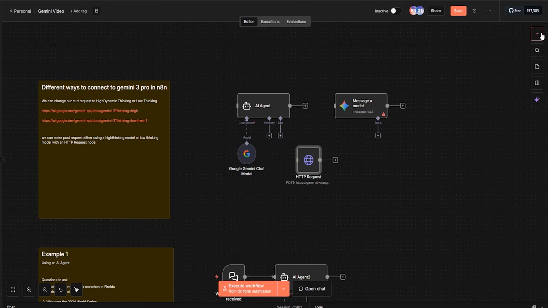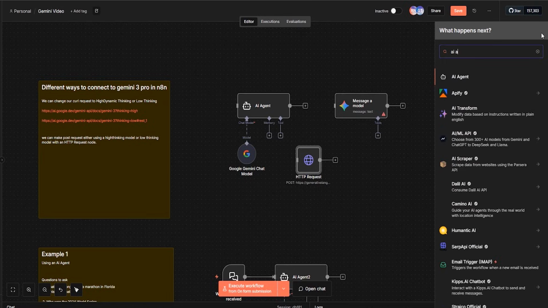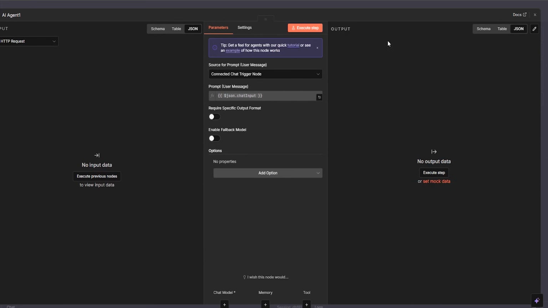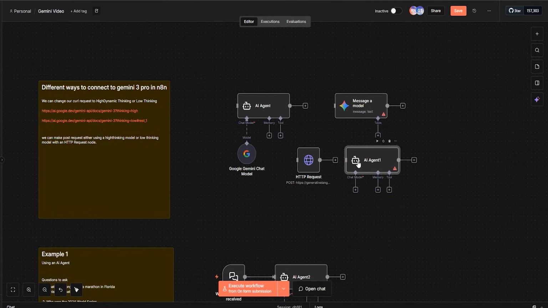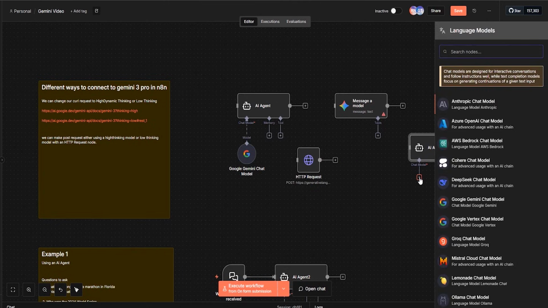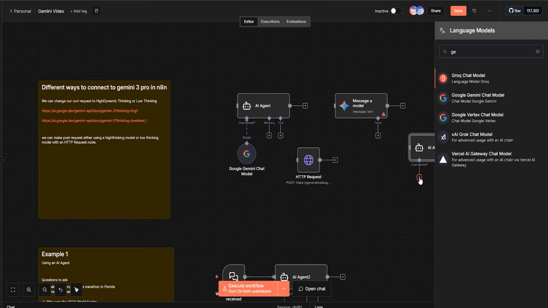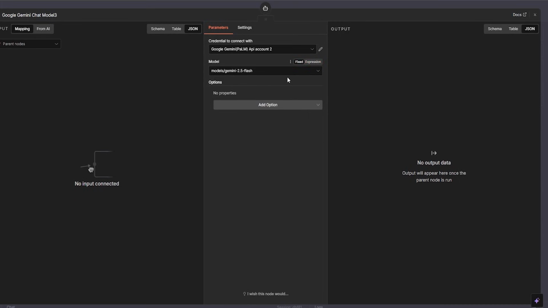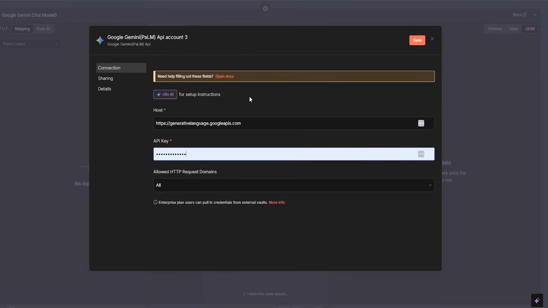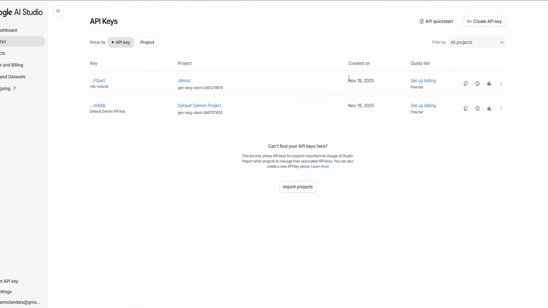So first, let's talk about our AI agent. If you're brand new to AI agents, just go over here and search AI agent. What we're going to have to do also is set up our chat model. So this is where we're going to find Gemini. We're going to click this plus icon, and then search for Gemini. You can see over here, we have Google Gemini chat model. So click on that. Then what you're going to want to do is set up an account. So I'm going to create a brand new credential for you, and then we're going to grab our API key, this one over here, and I thought I set up billing.